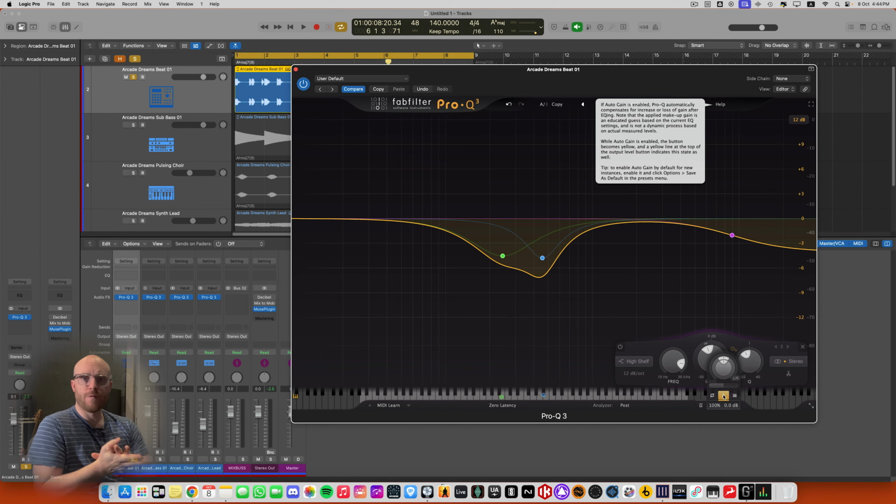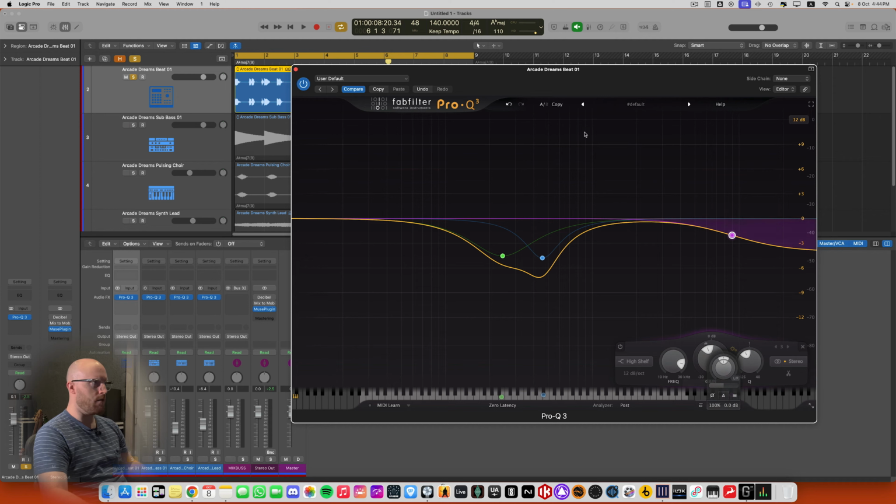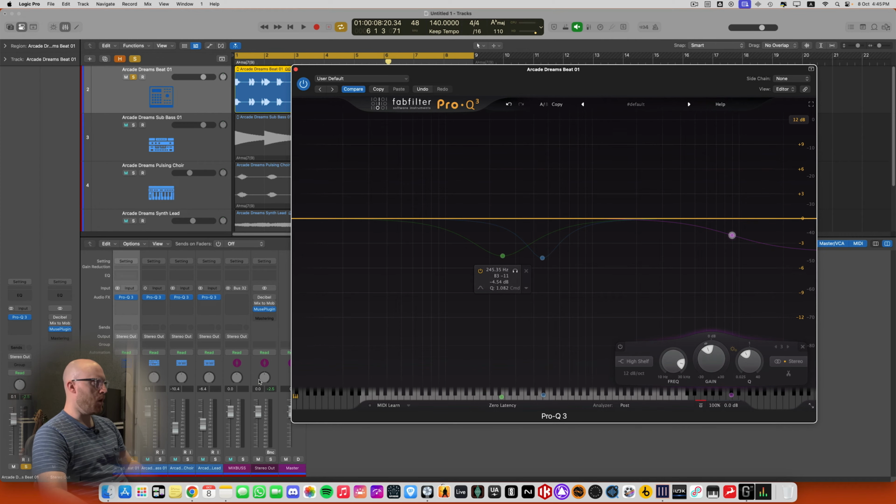Now, not being fooled by volume is a really important thing with EQ, because if you turn up something, it automatically is going to make it sound better. What we want to try and do with all of our mixing decisions, especially EQ, is to try and match the input and output signal. So let's take this auto gain feature off and let's match this input and output signal manually.